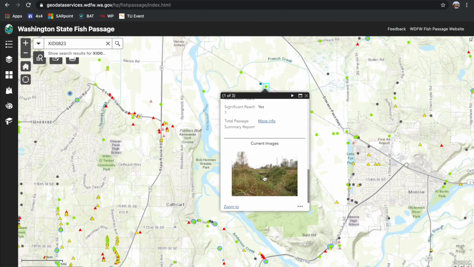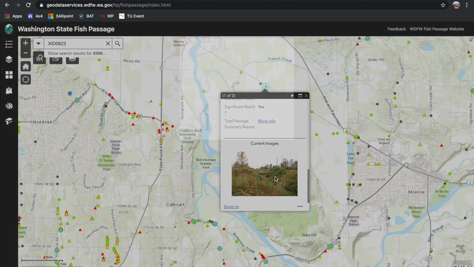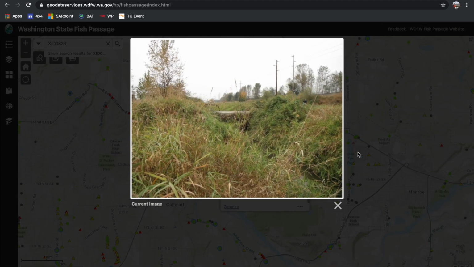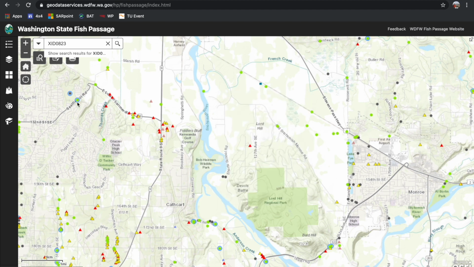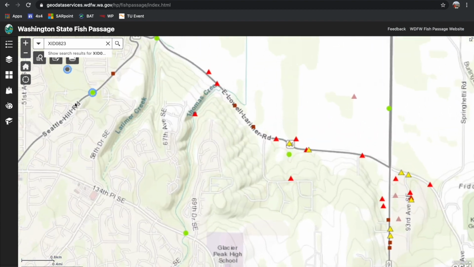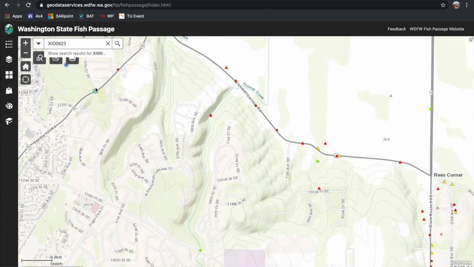Here, as you can see, someone has included a photo. You can click it to make it bigger and get a better view of what it looks like. And we'll pick one more. This one was most likely corrected, so I'm going to go over here and zoom in a little bit. See how there's a blue circle around the green dot. Green means it's not a barrier. Red usually means it is a barrier. And yellow usually means it is partially a barrier.